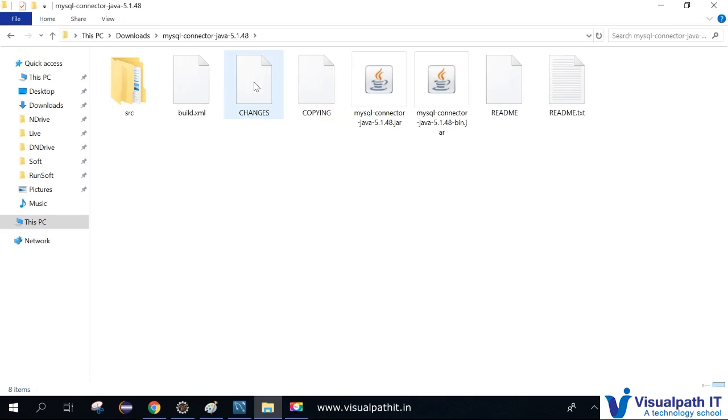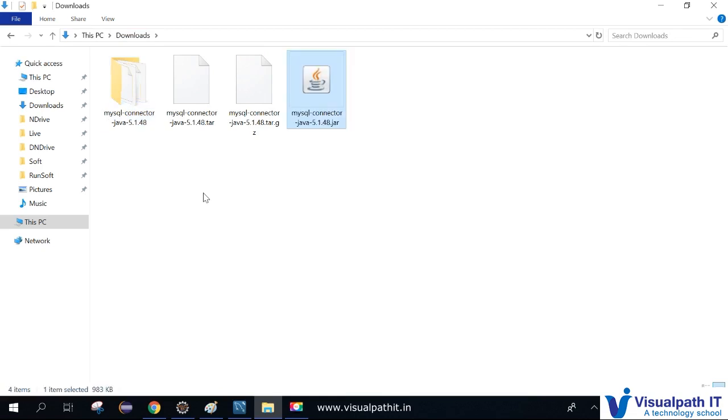So I just extracted the folder. I'll be having MySQL connector.jar. This jar is sufficient for me to add it in my project so that I can avoid that error.